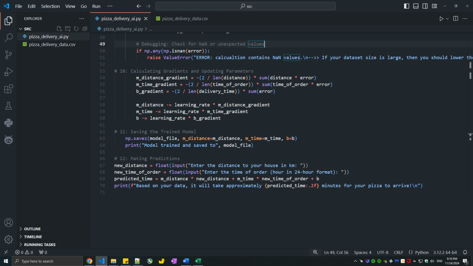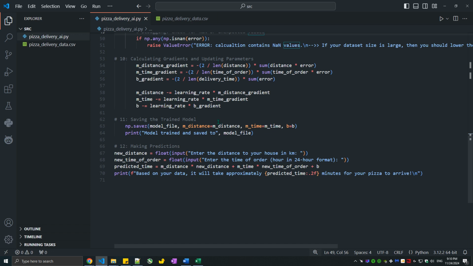So the gradients for each parameter are calculated based on the error. Then the parameters are updated using these gradients to minimize the error. Basically, this is the core of the algorithm called gradient descent. Now for number 11 here, we're actually saving the trained model. So after the Python script goes over the CSV file and utilizes the gradient descent algorithm, once the training is complete, the parameters are saved to a file. This ensures that the model can be reused without the need to retrain it on the same data each time.